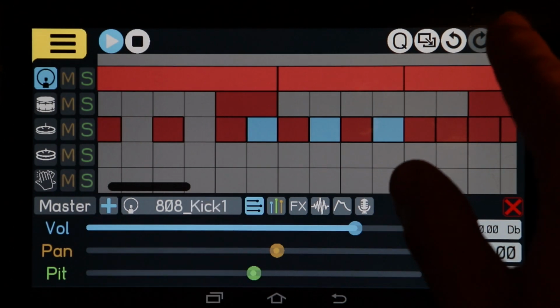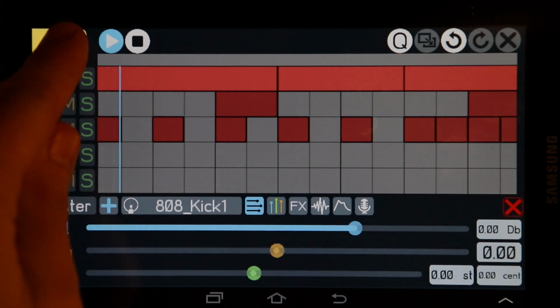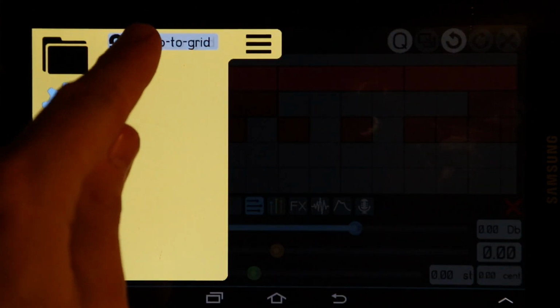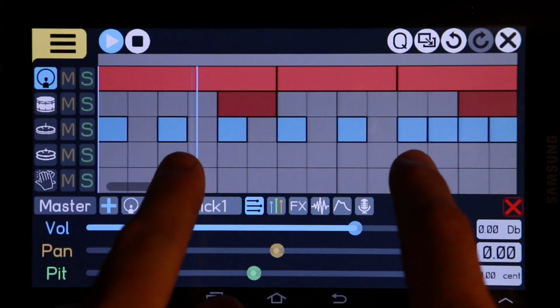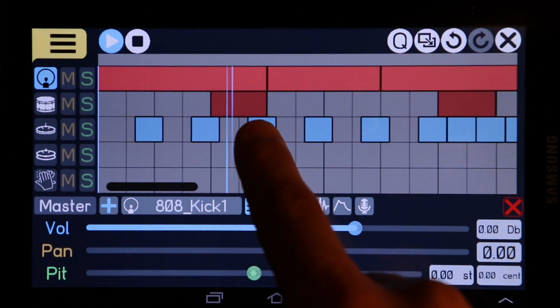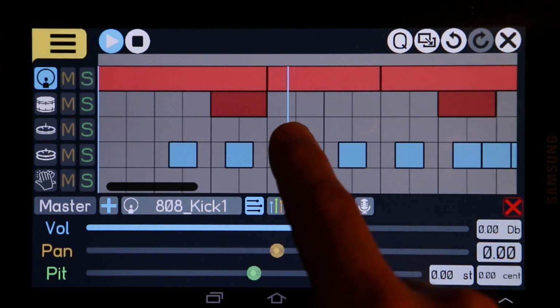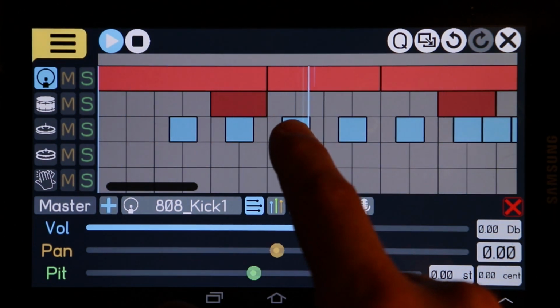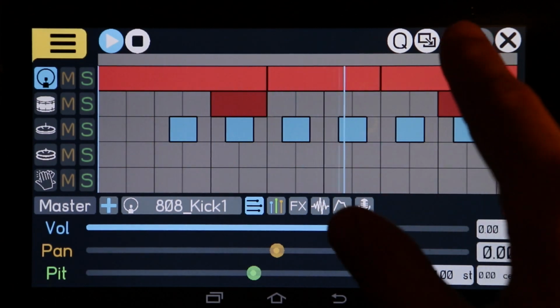By default, notes are snapped to the beat based on the current zoom level. But if you want to nudge notes off the grid for a shuffle or swing effect, you can disable Snap to Grid in the Settings menu. As with all actions in BeatBot, all note change events can be undone or redone.